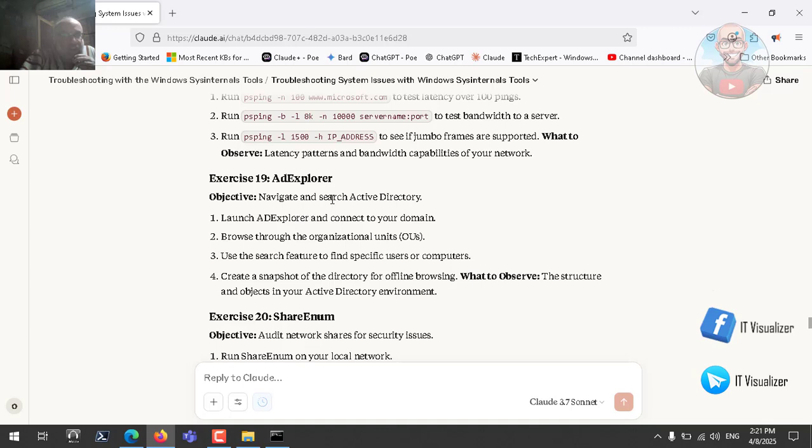AD Explorer, navigate and search Active Directory. You can go through it, something like the Active Directory console. Here, you can use it to connect to your domain, browse through the organizational units, and use the search feature to find specific users or computers.